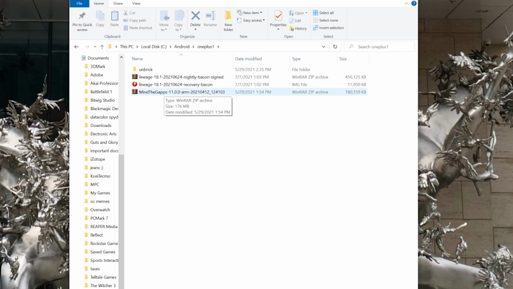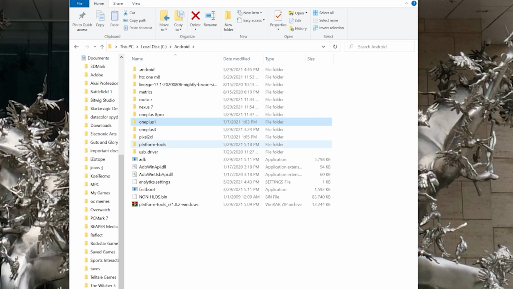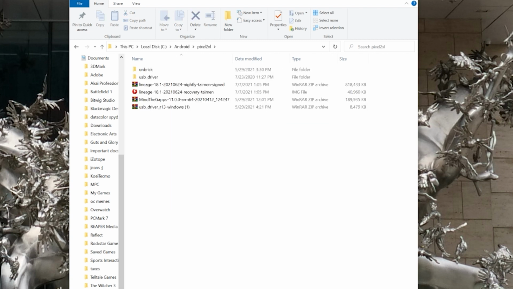So this is the first big difference between the 17.1 install and the 18.1, is that instead of using OpenGApps with the ARM Pico version, you're going to need MindTheGapps 11 for ARM. For the 2 XL, you're going to need the ARM64 version of MindTheGapps 11. Now this is just because OpenGApps hasn't made an Android 11 build yet, but MindTheGapps has.